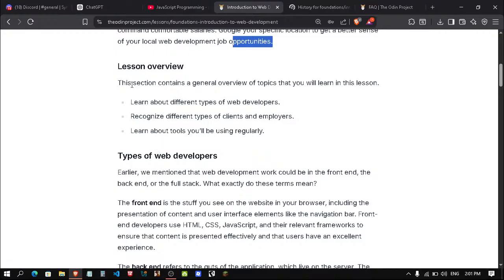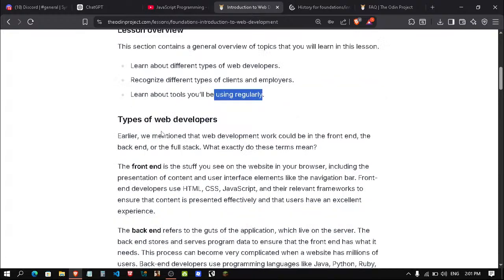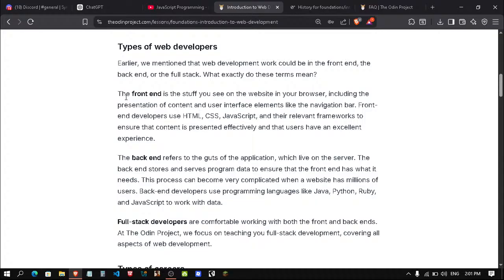Lesson overview. This section contains a general overview of topics that you will learn in this lesson. Learn about different types of web developers, recognize different types of clients and employers, and learn about tools you will be using regularly. Types of developers.